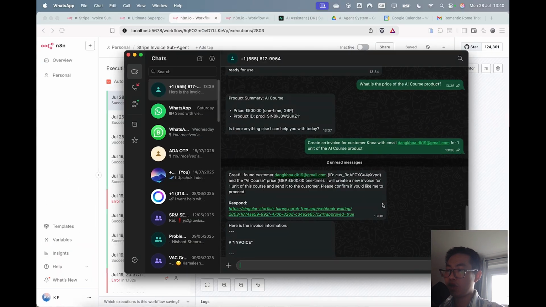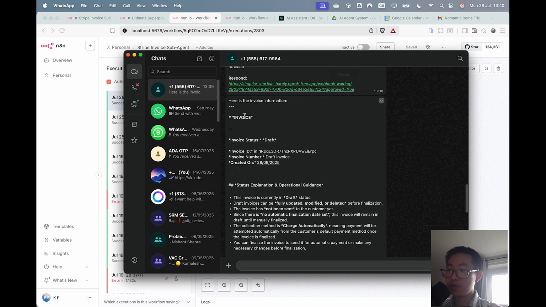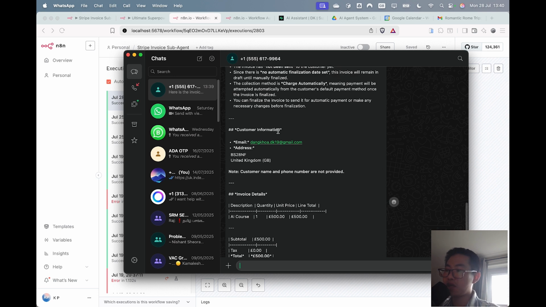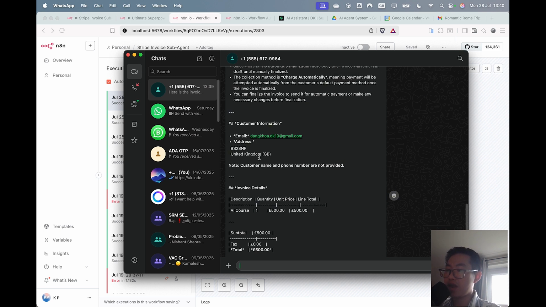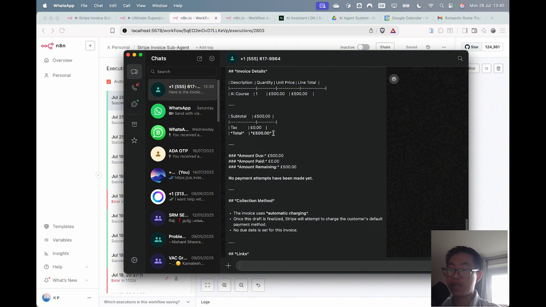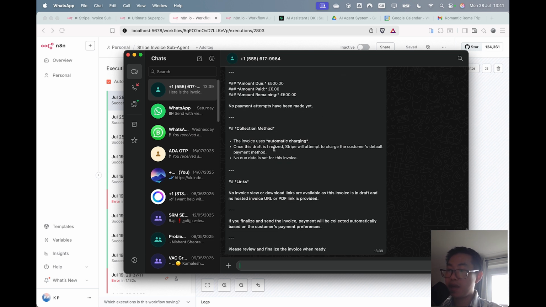So I'll go back to my WhatsApp. I can see the invoice information which it has created. As you can see, it has a status draft, and down here I can see that it has all the other information such as customer information, email address, and the invoice details, including all the items in the invoice. For example, the AI course product with a price of £500, subtotal, including tax or not, amount due, amount remaining, and so on. And collection method, invoice uses automatic charging.